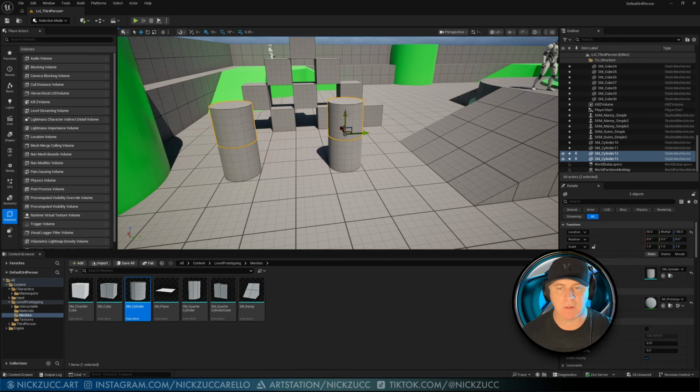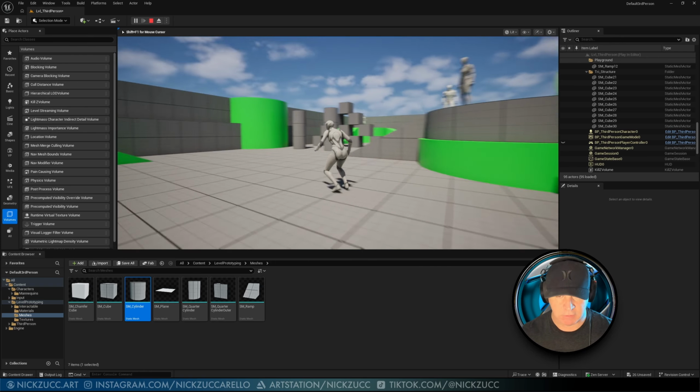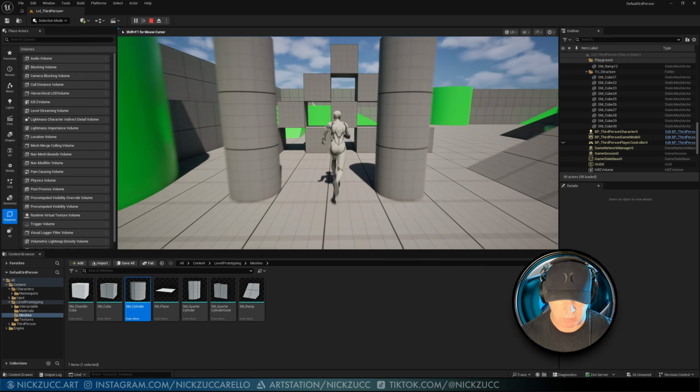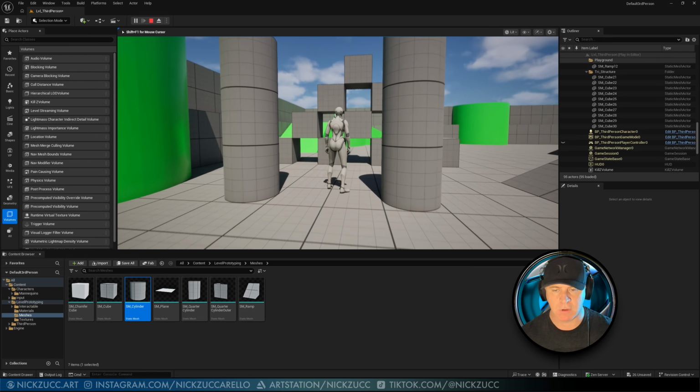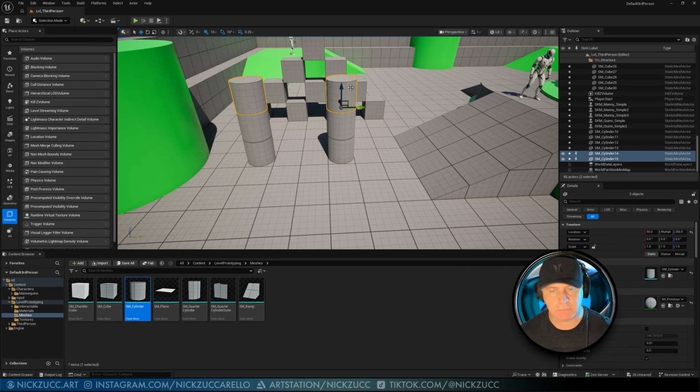And I think I'm going to go one more higher, just because if we are actually going to play this, we can take a look and see if the character can easily fit through that section. And that seems to work pretty good, like that. I'll go ahead and do this.